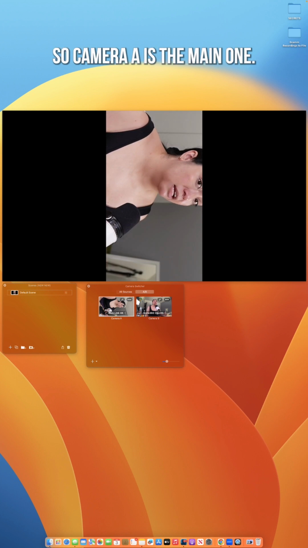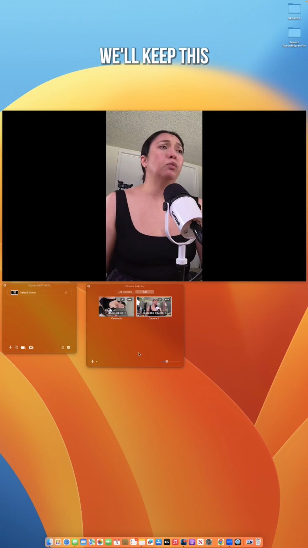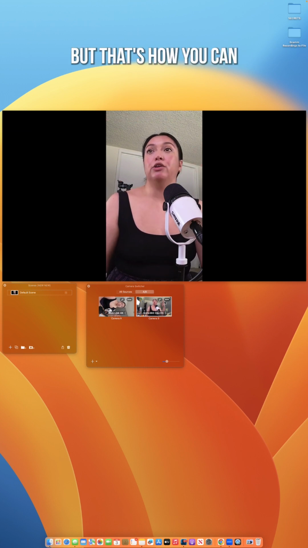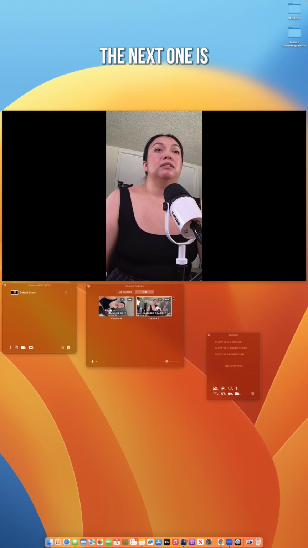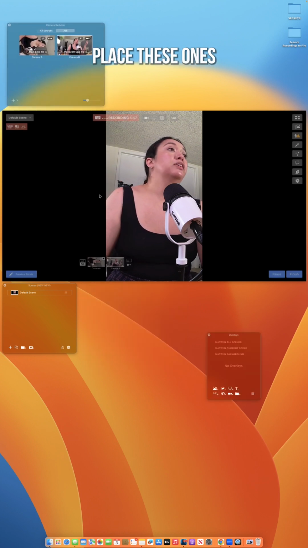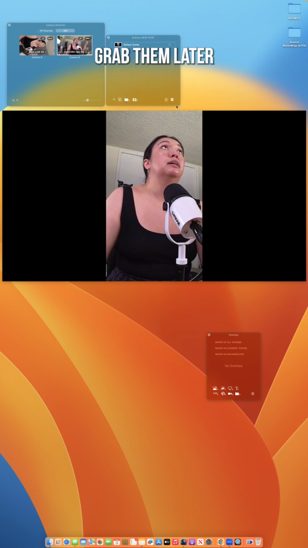So camera A is the main one, and then camera B will be this bonus camera that I've been using. We'll keep this open for now, but that's how you can set up your cameras. The next one is your overlays. So I'm going to place these ones we've already done up top, and then we'll grab them later when we need them.